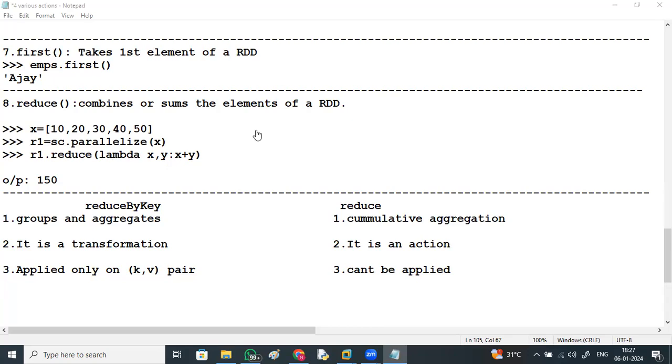Understand this: reduce by key is a transformation, reduce is an action. If I apply reduce by key, you will get an RDD. But if you apply reduce, you won't get an RDD, you will get a Python object. And reduce by key can be applied only on key-value pairs. Understand the difference.